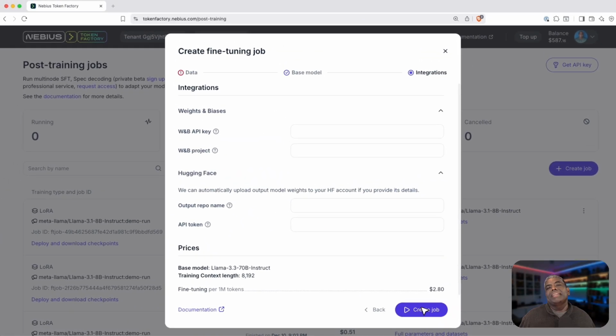Step 2, select a model and set fine-tuning parameters. Step 3, kick off the training. And enjoy your favorite drink while training is happening.